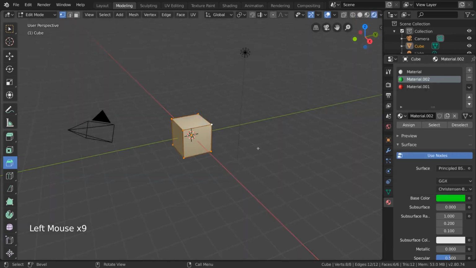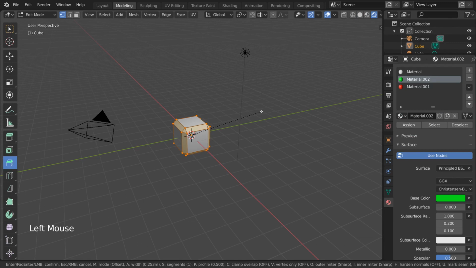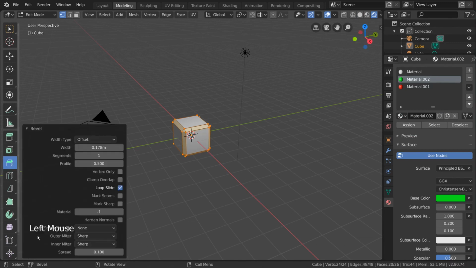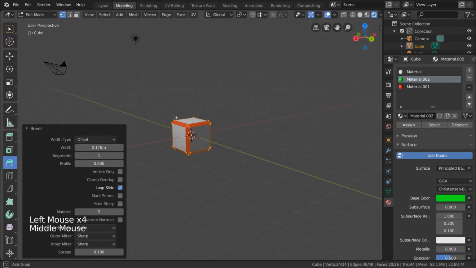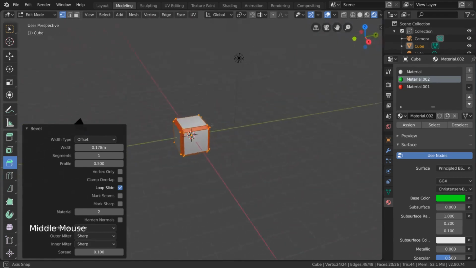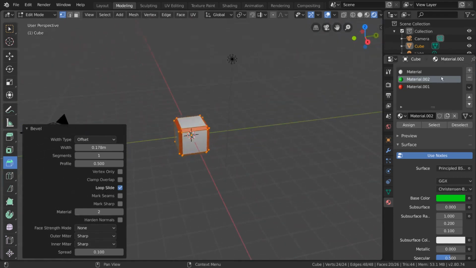Let's go ahead and bevel the mesh once more in edit mode and open the operator panel. The material index allows you to use a different material in your object material list to do cool things like this. The material index is correlated to the material's position in the list.